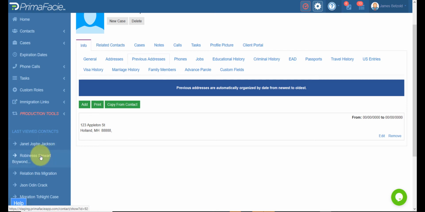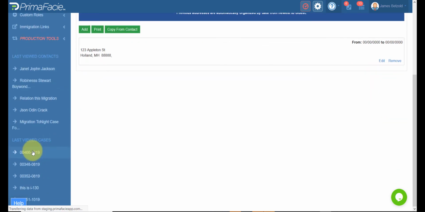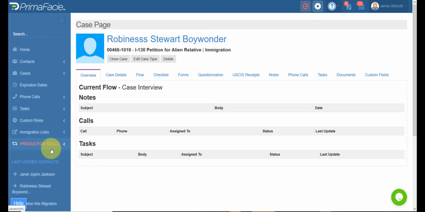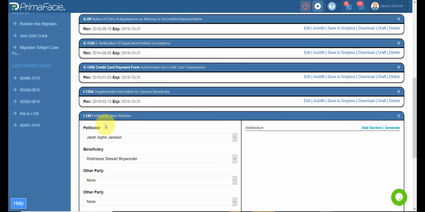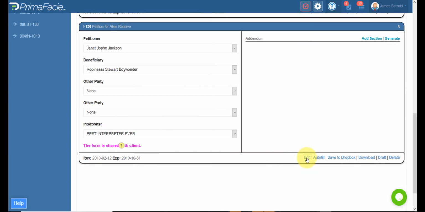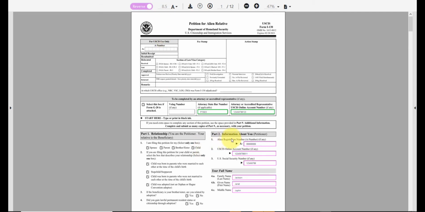All right, let's go back to the case that we're dealing with. In this I-130, let's go back to the form viewer. I want to highlight a couple other updates that we have. So the reverse autofill is obviously going to be the biggest one. It affects your workflow the most, and it's awesome. The other things, though, watch this.